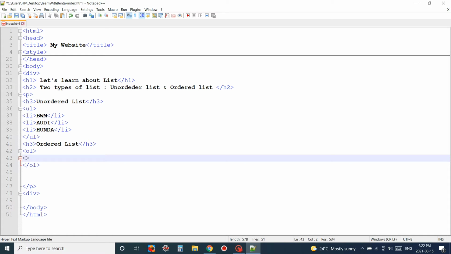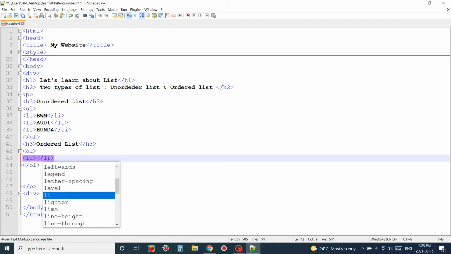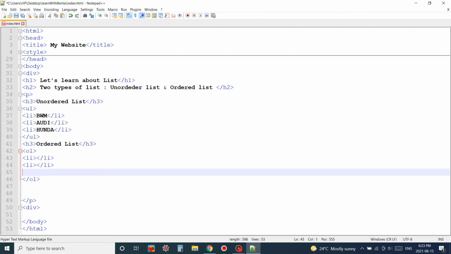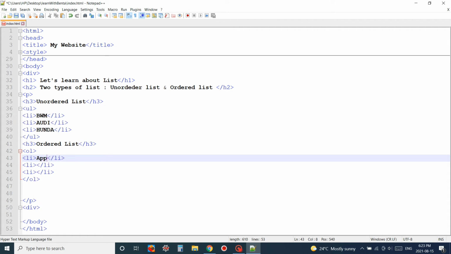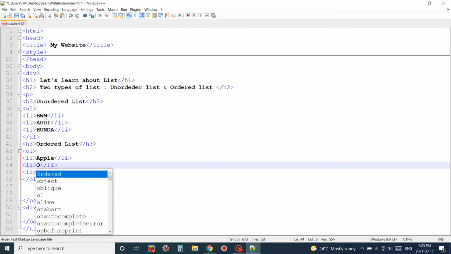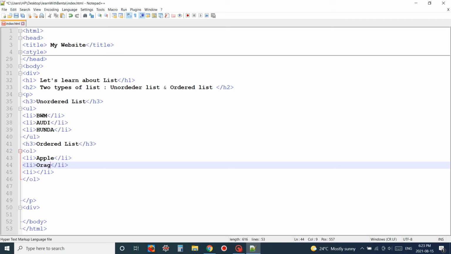So for our ordered list, I'm going to use some fruit names. So I'm just going to write down our li tag, and I will copy that tag and use it two more times, because in this way it's a bit easier. And afterward, I will write down the names of the fruits inside the opening and closing li tags. So as you can see, right now I'm writing the fruit names.